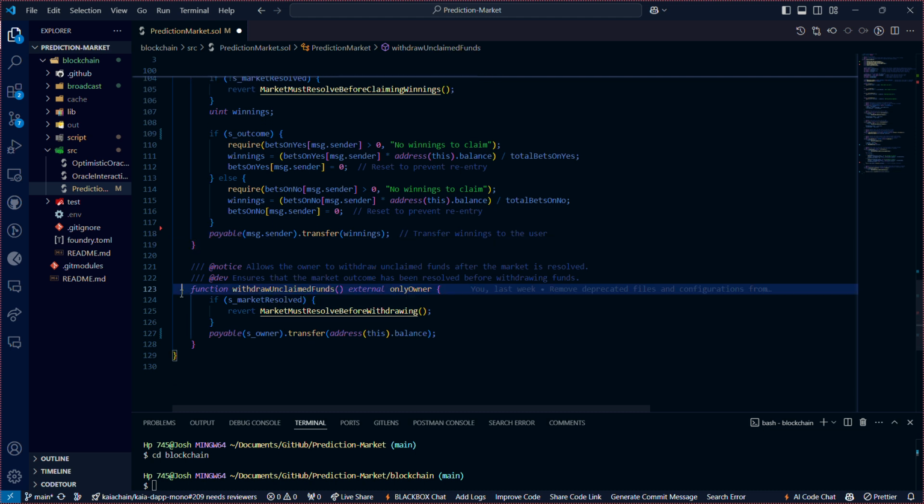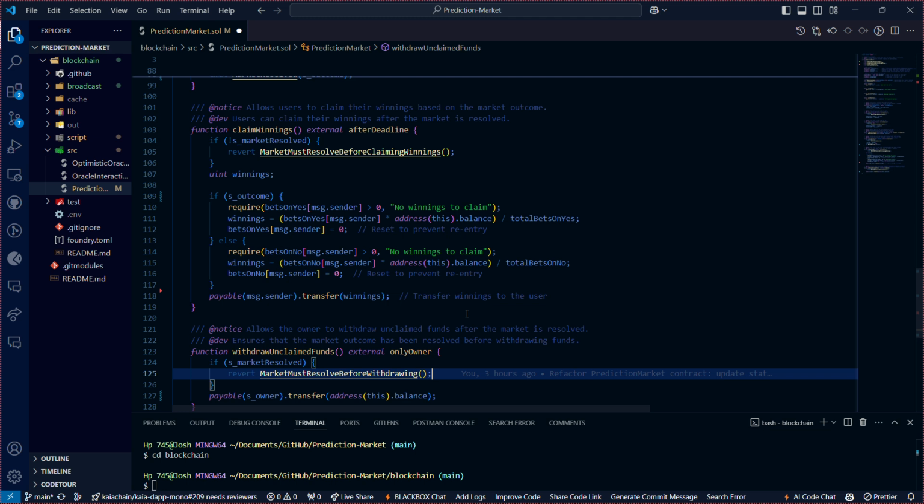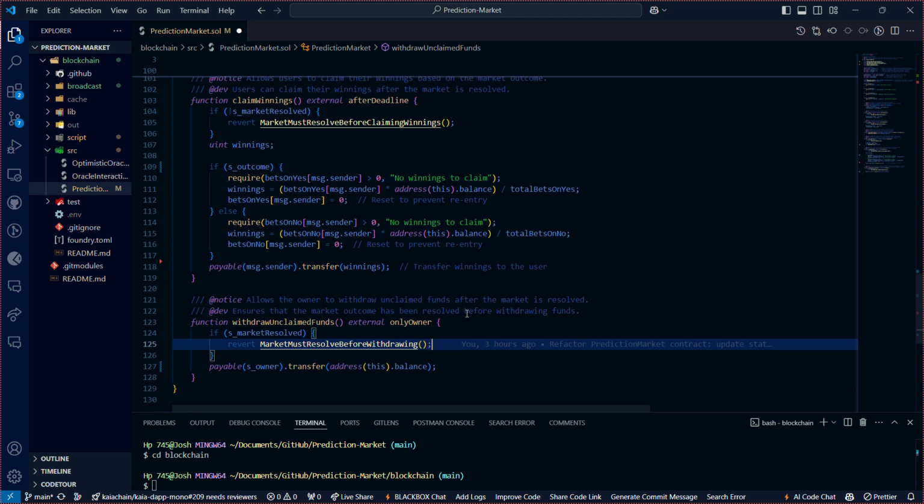We can also withdraw unclaimed funds. So we say it allows owners to withdraw unclaimed funds after the market is resolved. So it ensures that the market outcome has been resolved before withdrawing funds. So that means after, let's say, we've settled winning, if you've not claimed your fund and call this contract, and it's only callable by the person who deployed this contract.